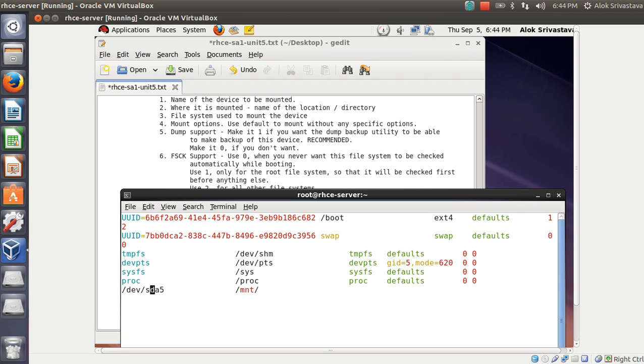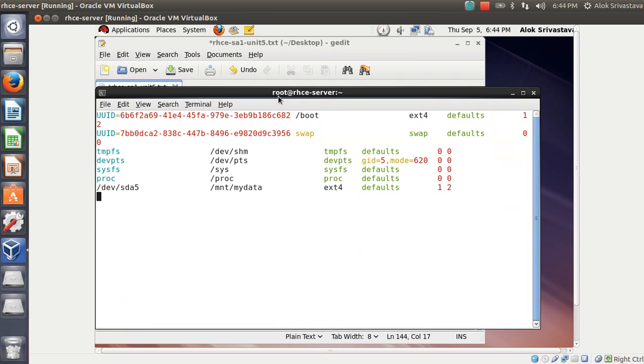So dev sda5 is the name of the device which is to be mounted, and I am mounting it under mnt mydata, which is my mount point. The file system type is ext4. I'm using the default mount options, and because I want the backup support and I want it to be checked automatically after the reboot, I make it 1 and 2, which is the recommended one. Fair enough. I save and quit.